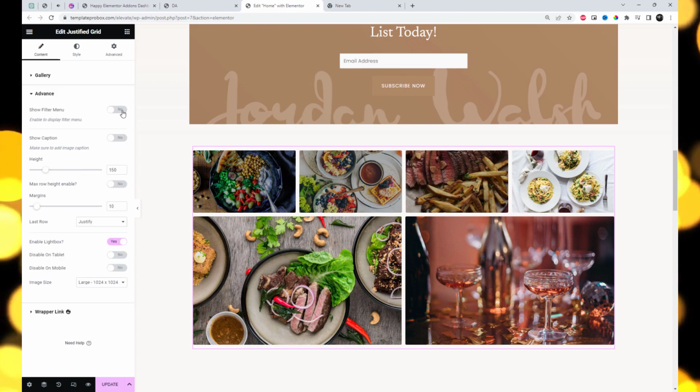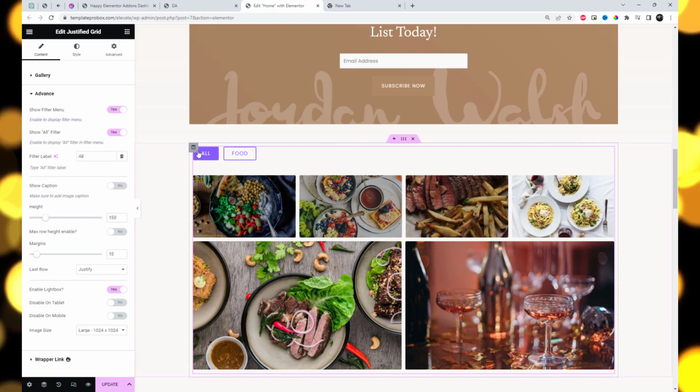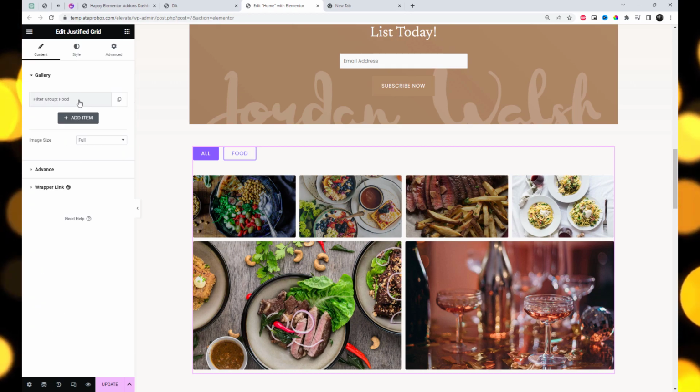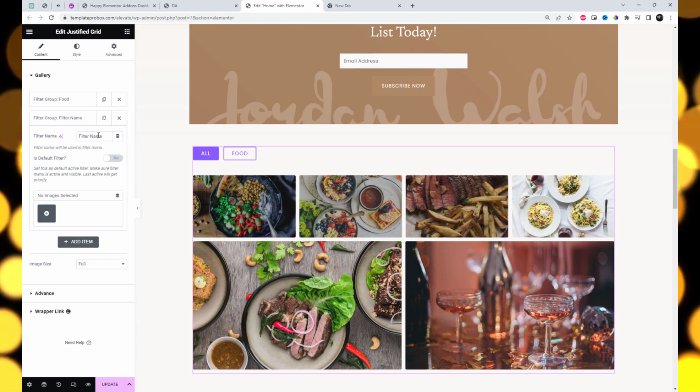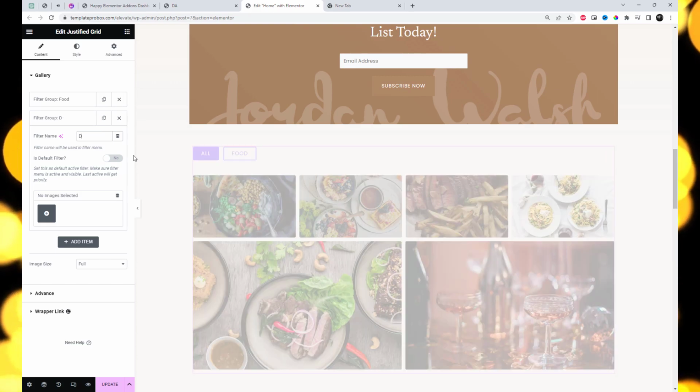In the settings section, you have the option to show the filters for your images. So when you click on a particular filter, only images for that filter will be shown. If you want, you can hide the last row of the grid.